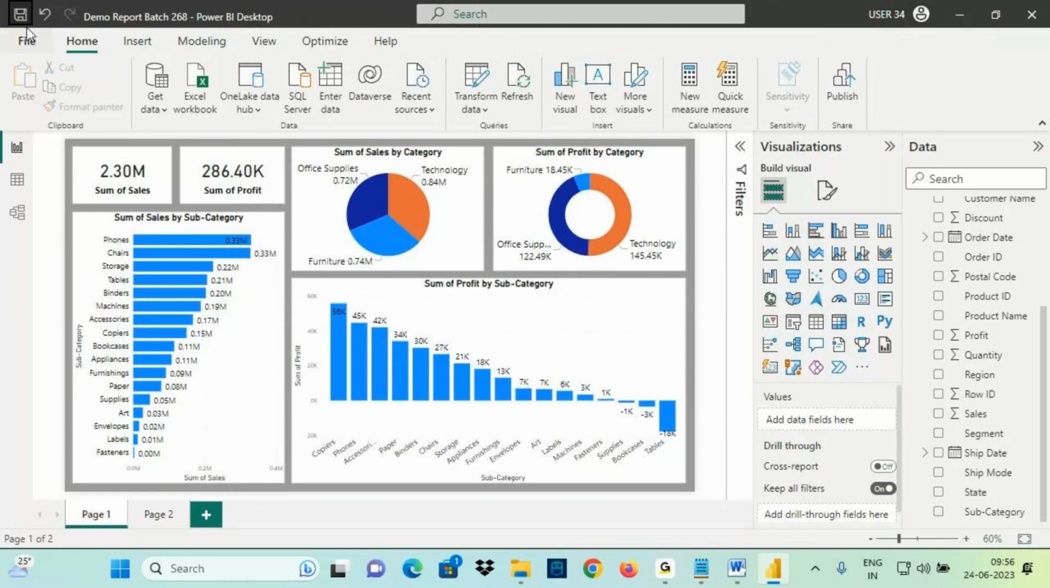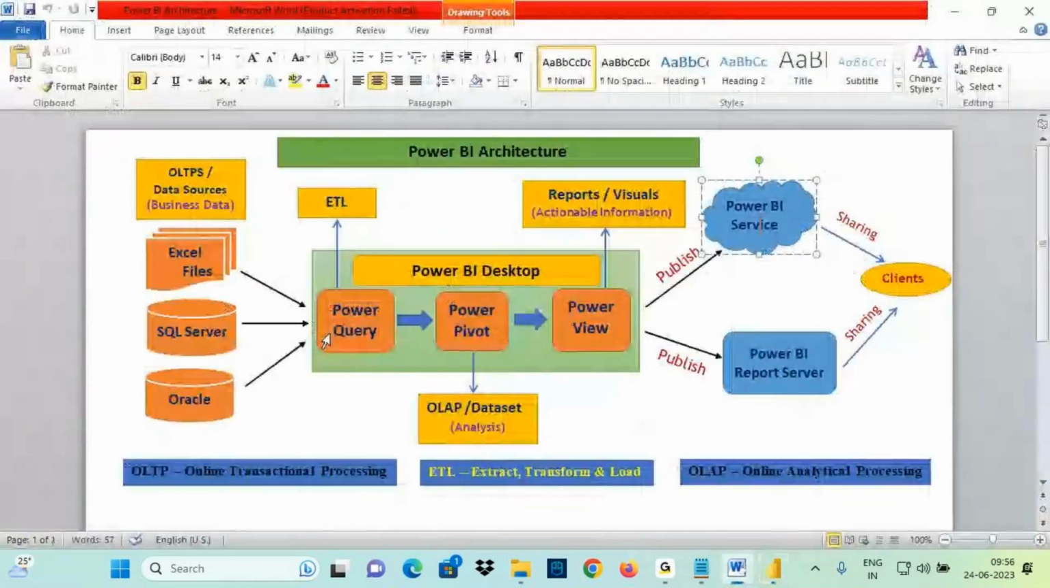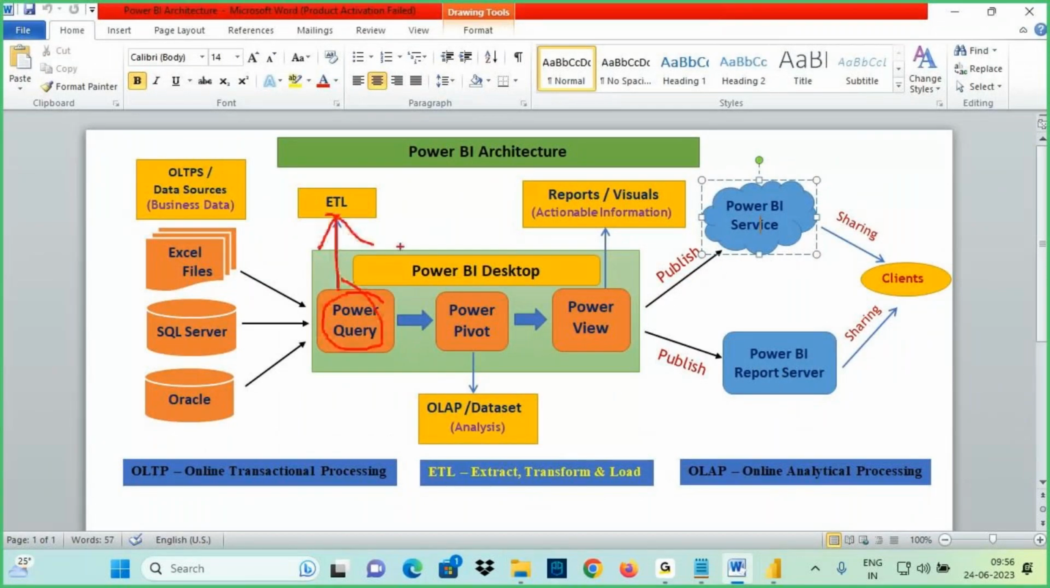We successfully logged in. Tell me, guys, to do the ETL activities in Power Query, is it necessary to sign in? Is it necessary to sign in to extract the tables, transform the tables, and load the tables? No need. To create an OLAP database or data set, do you need to sign in? No need. To create the reports, do you need to sign in? No need. To publish the report from Power BI desktop to Power BI service, is it necessary to sign in? Yes.